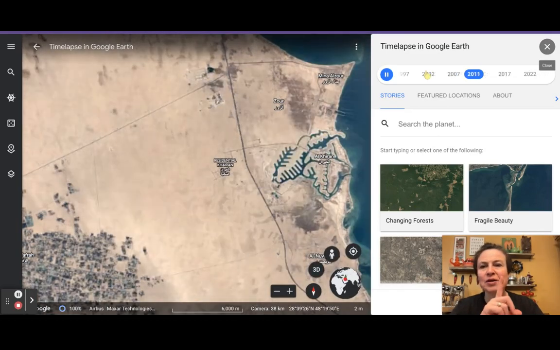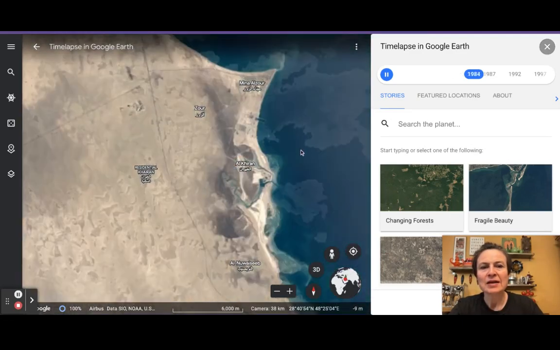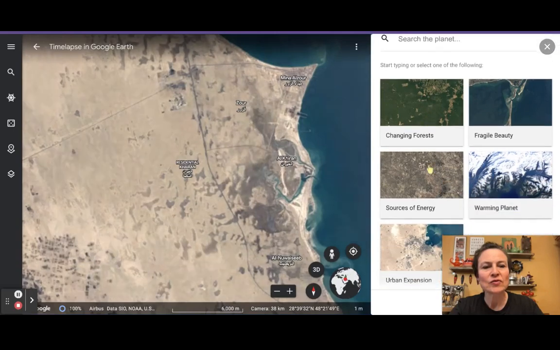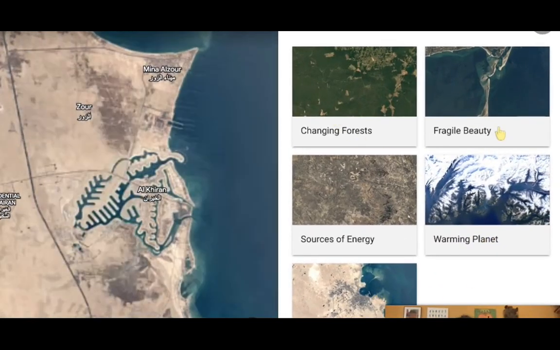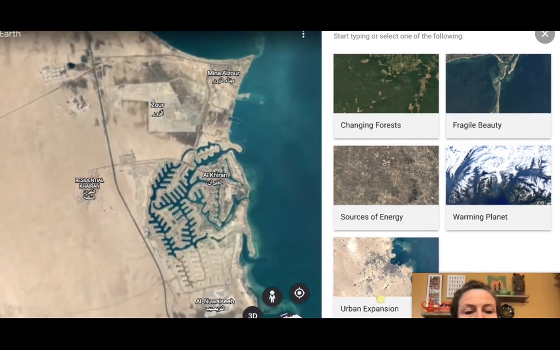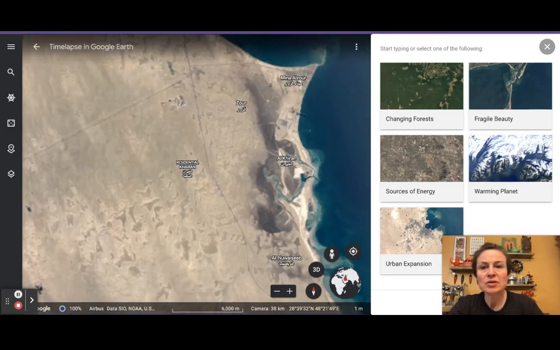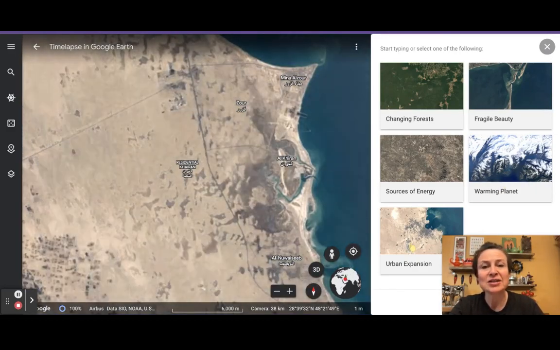And so we can see up here, there's a time lapse that's happening. And it just pauses and then it starts again. When we take a look over here, we can see that there are 5 categories above: forests, fragile beauty, sources of energy, warming planet, urban expansion. So if you're teaching upper elementary, middle school, high school, you can tell that there's lots of curricular connections here.